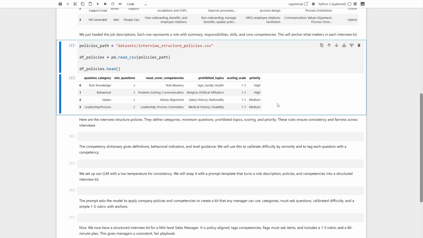These interview structure policies are the house rules. They define what categories we must cover, the minimum number of questions, topics that are off limits, and how scoring should work. This matters because it creates consistency and reduces bias. It also protects us from asking things we shouldn't. We'll bake these rules directly into the kit.